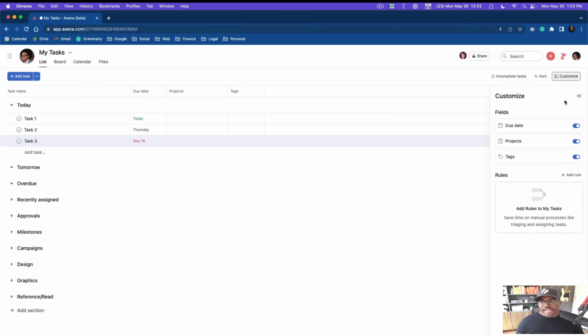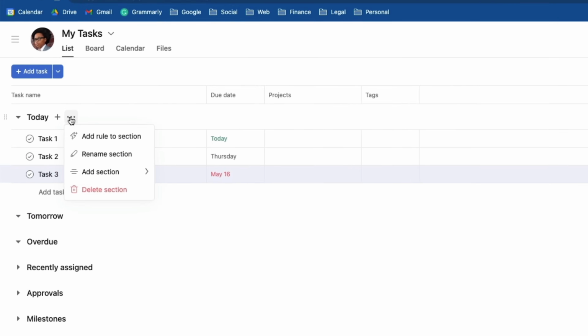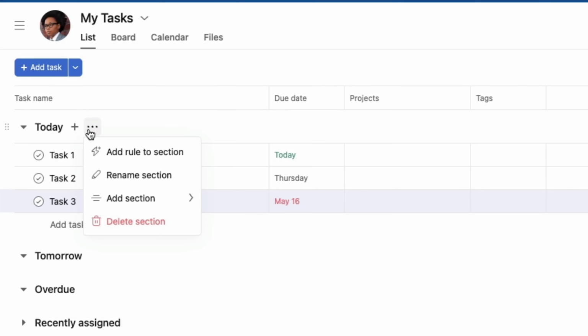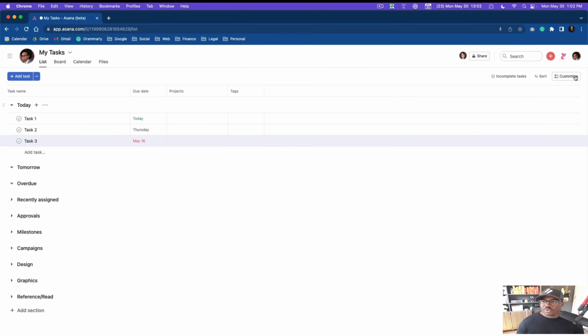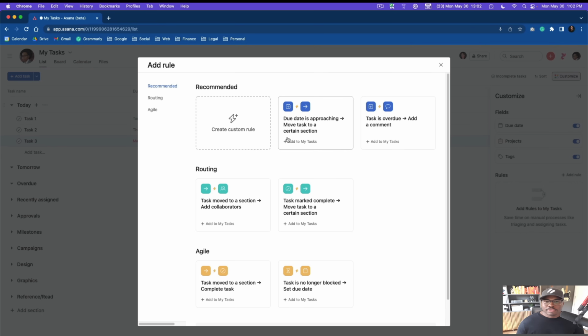So there are two ways you can add rules. You can add them by going to the customized section and clicking on add rule, or you can click on the little 3 dots at the head of the section and click on add rule to section. Okay. Just as a quick getting started, there's lots of already pre-populated rules for you. There are lots more in the project view, but for My Tasks, we can create them here.